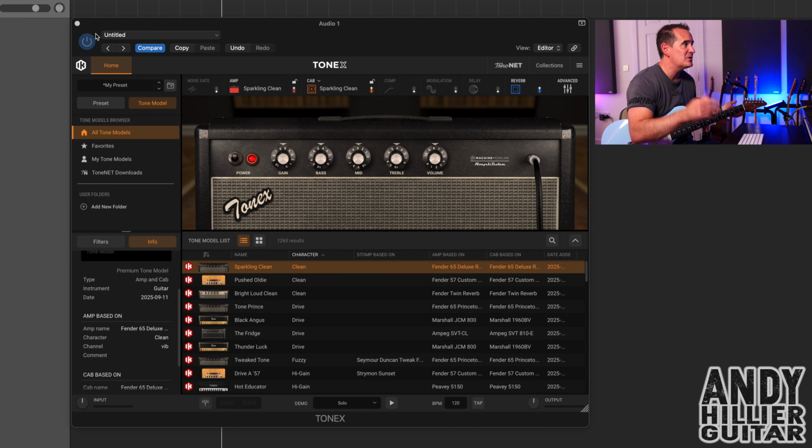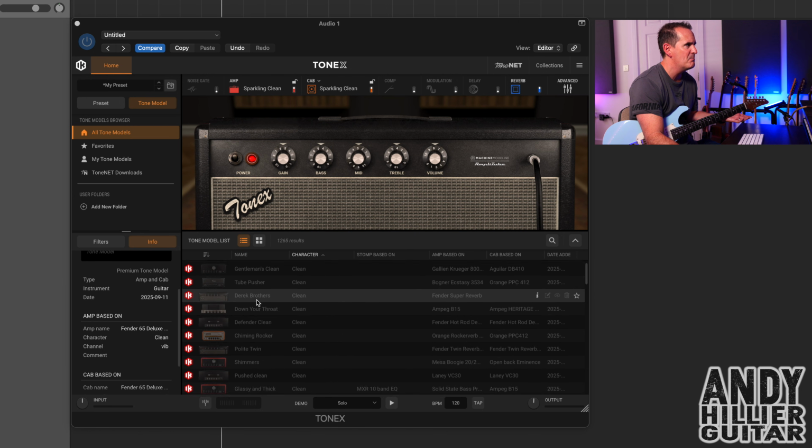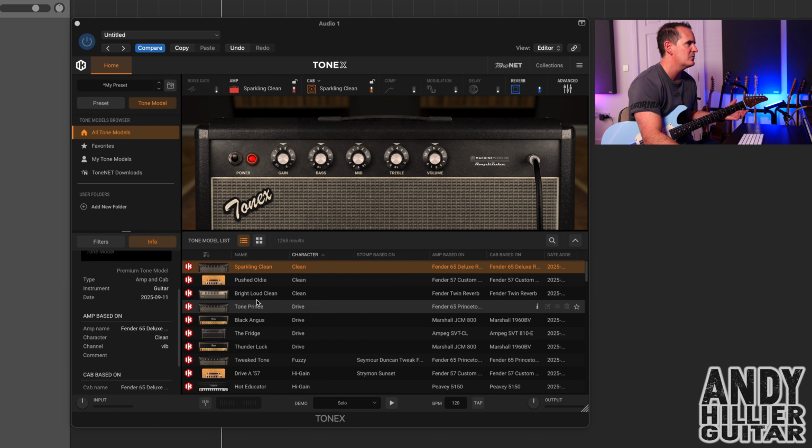So completely free. I just downloaded it. I had a play with it and it sounds great. So let's get straight into it. You only get certain things for free. There's millions and millions of different amps, but obviously you have to pay to get those.